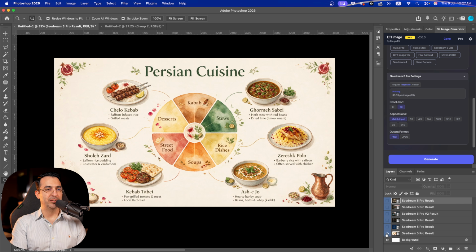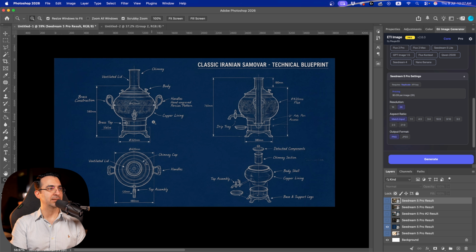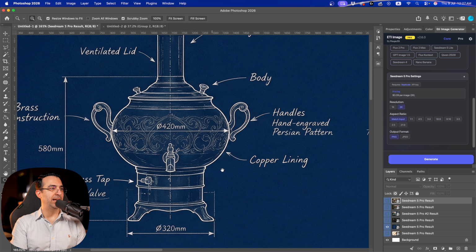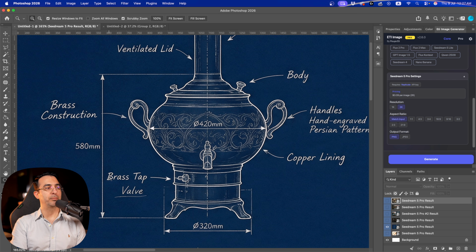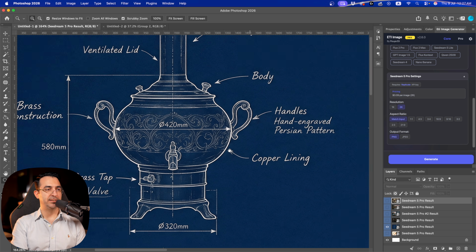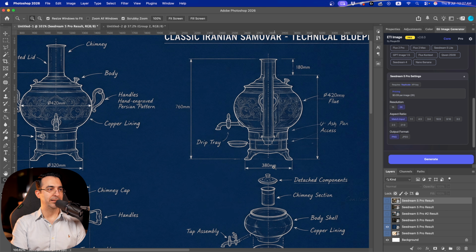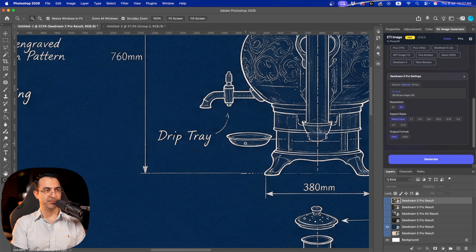Let's look at another example. This is a blueprint, and even if we look at the dimensions mentioned here, if we want to compare them, it's more or less very accurate. For example, here, 320 millimeter, 420 millimeter, you can just compare the sizes and the difference of the sizes is logical. And every detail shown here looks really perfect.